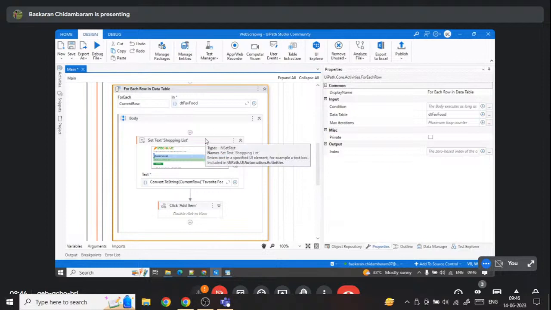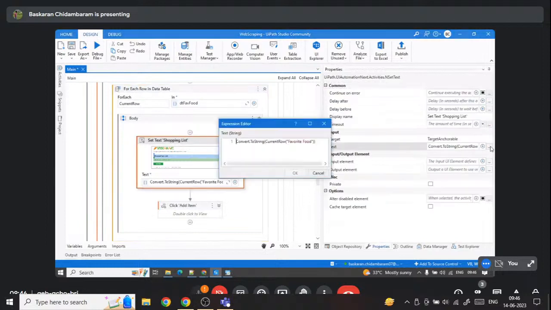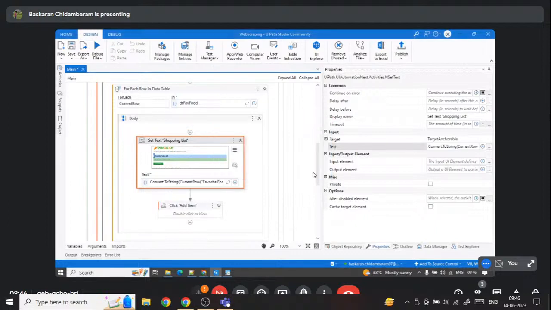In order to get the FS week information, the FS week column, I have provided current row followed by round braces and the column name. If you are not sure about the column name, you can go with the column index as well. Always the column index starts from 0. Always the column index and the row index start from 0. So ensure you are properly providing the column index. So we have done everything.